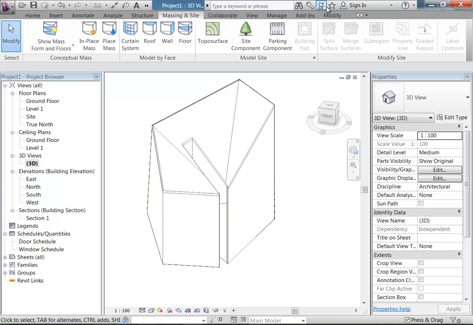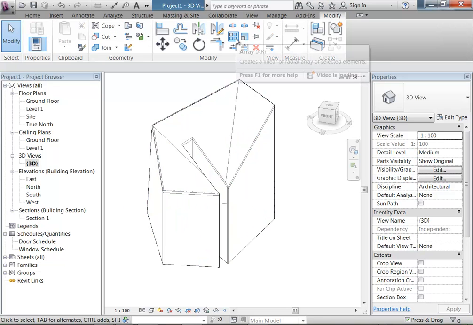Just as a tip there, if you want to try the array without group and associate, just remember you've got to put the number in on the options bar first, that's all.